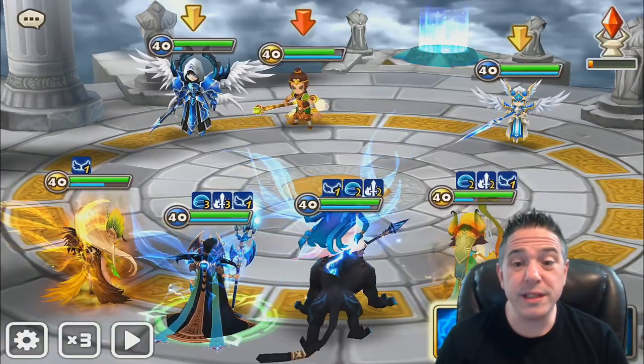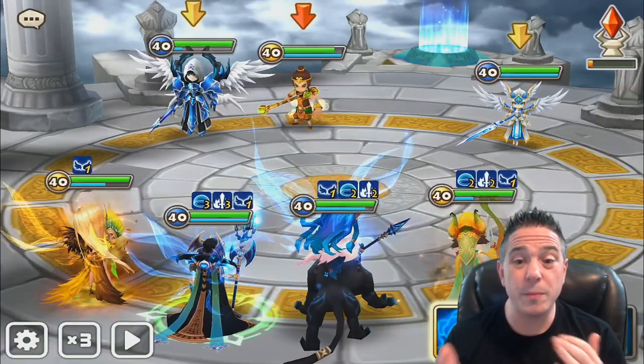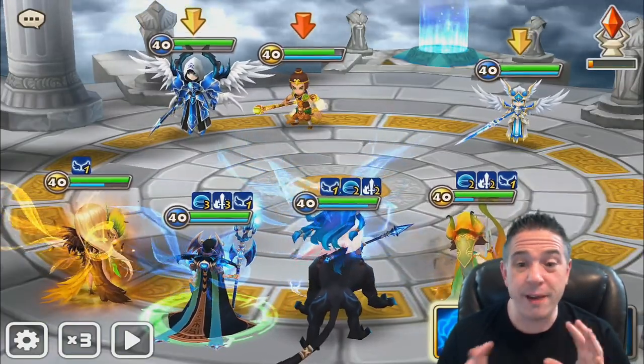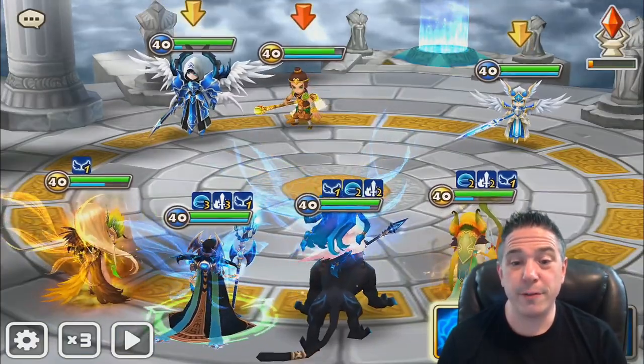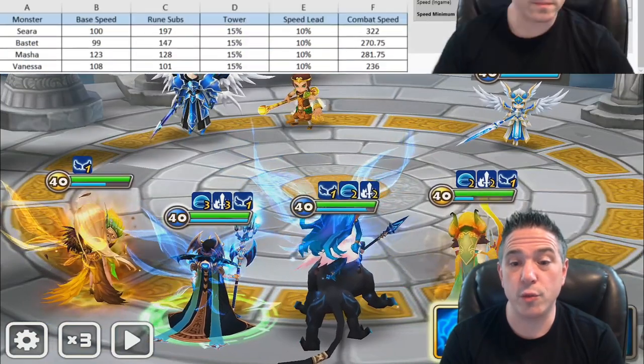Now, if it's a multi-turn immunity monster like Wusa, you might want it to go first, especially because Wusa has high base speed. So honestly, with every kind of support monster, there's going to be different roles, but you typically are going to want them to go either first or last based on the role they serve.